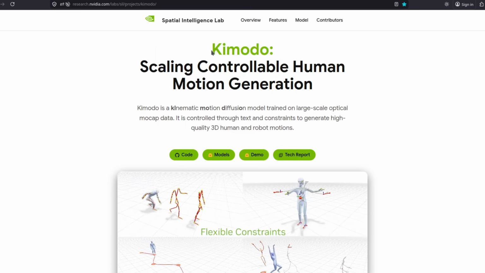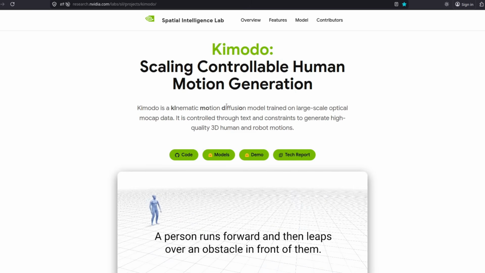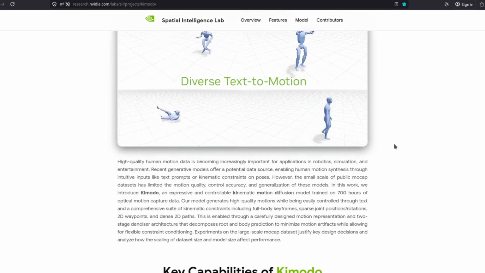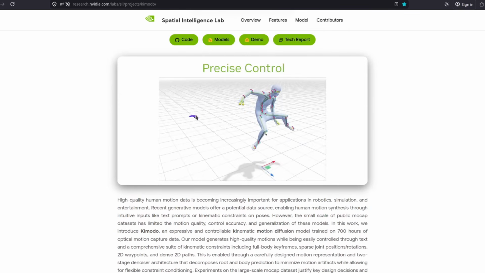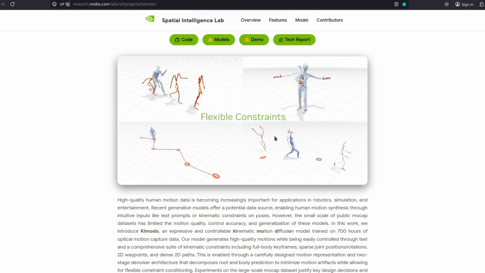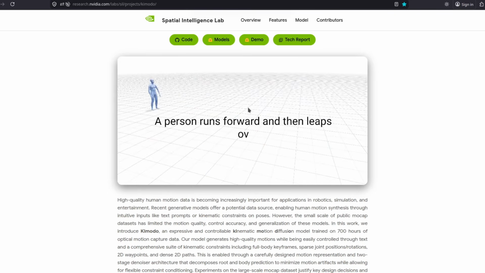This is Kimodo by Nvidia, and this is a text-to-animation model. It's open source, by the way, but what this does is create perfect animations based on text. But not only that, the animations can be steerable, meaning you can steer the animations with some tools.